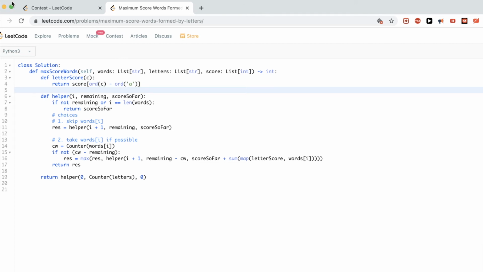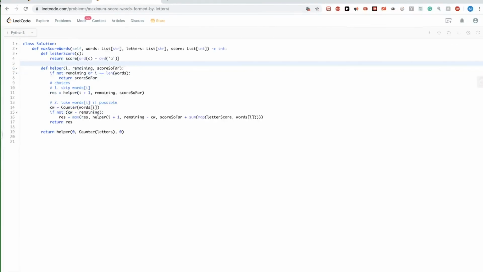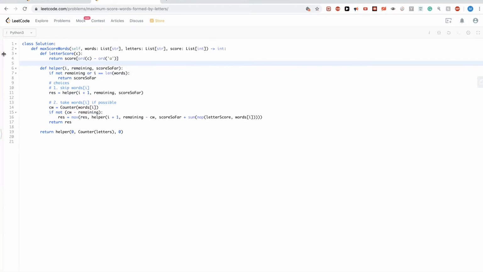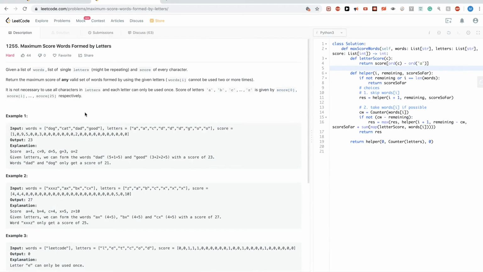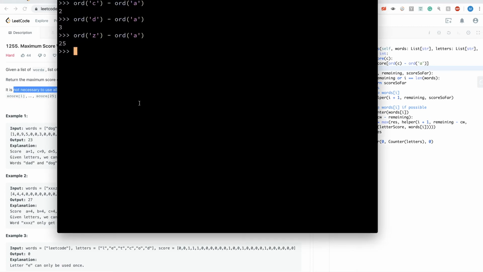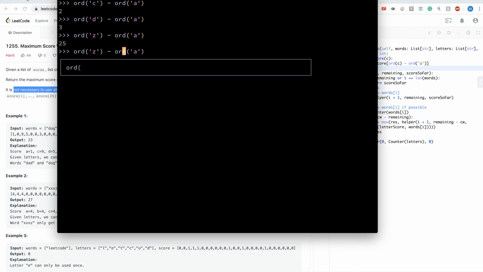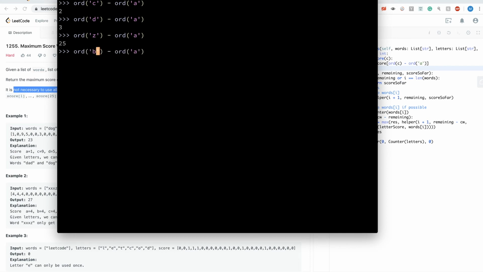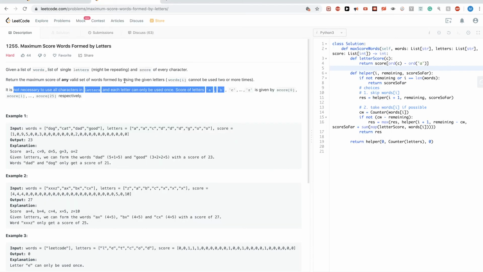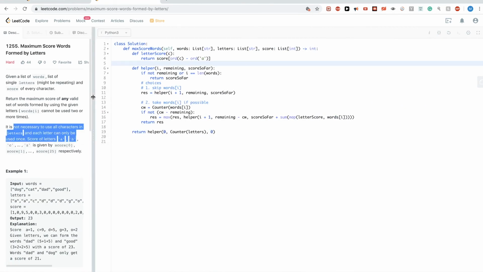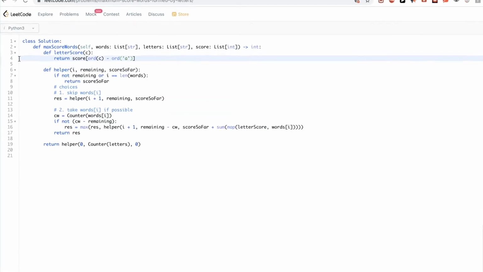It says that the value at index i is in the score, so the value for A is at score index 0, the value for B is at score index 1, and the value for C is at score index 2. So the value for B is at score index 1, and that's why we have 1 here, right? And so that's why this one would work.